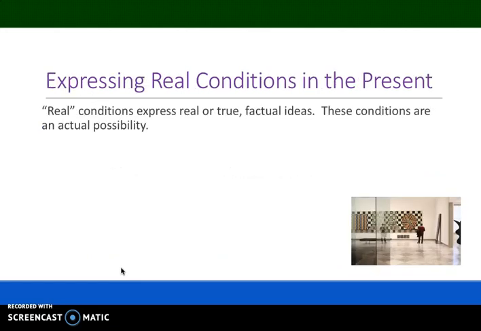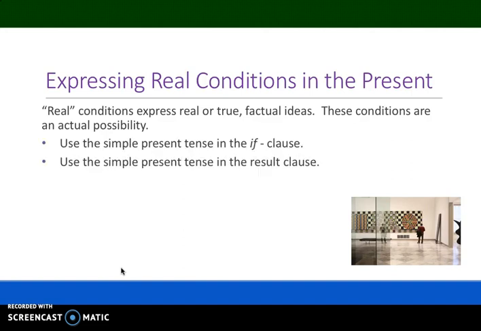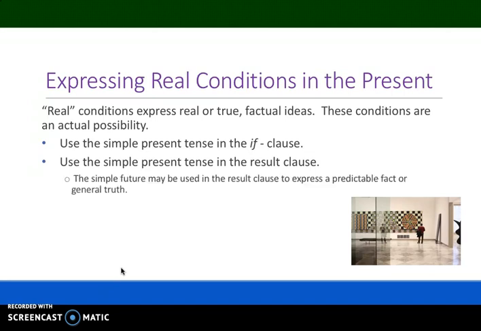Real conditions express real or true factual ideas. These conditions are an actual possibility. So in order to express real conditions in the present, we use the simple present tense in the if clause, and we use the simple present tense in the result clause. Now, the simple future may be used in the result clause to express a predictable fact or a general truth.